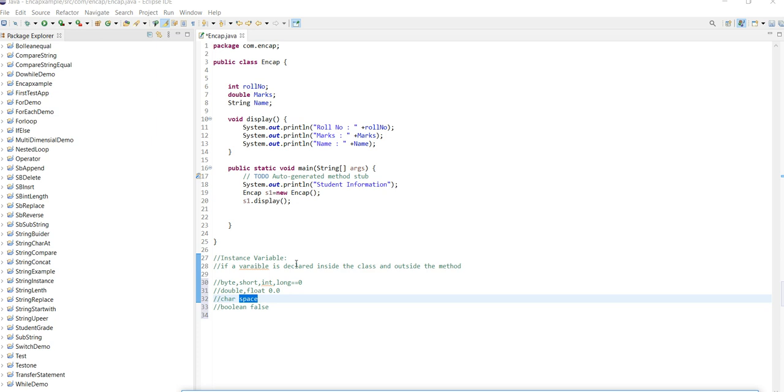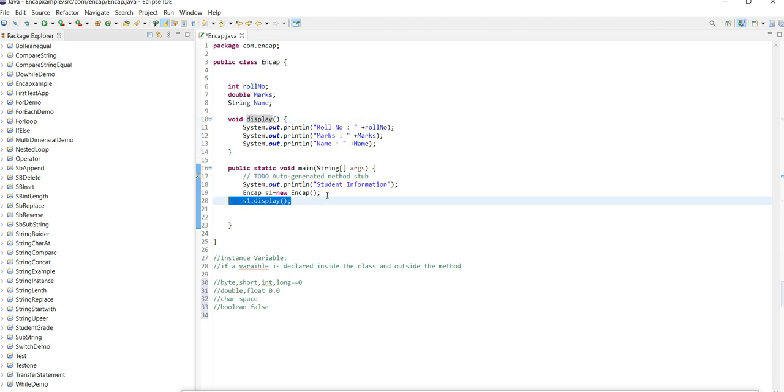And one more thing here: a class can contain any number of methods. Here we have main, and that class can have any number of methods, but the JVM can call only the main method for execution. If it has 20 or 30 methods, it still starts from the main method only. If you want other methods to be executed, then it is the responsibility of the programmer to call them. That's why here we wrote s1.display.